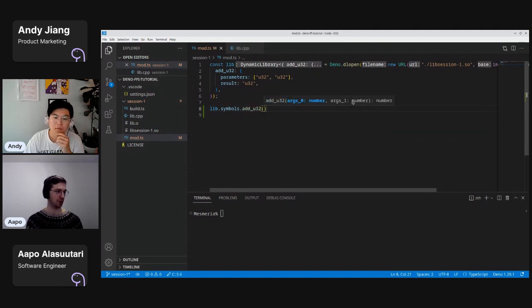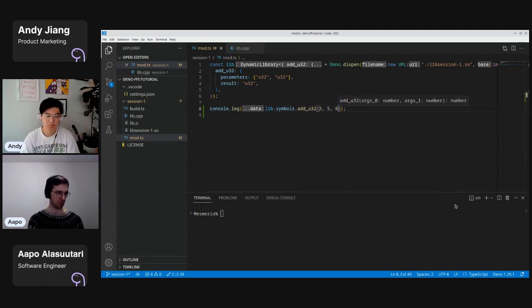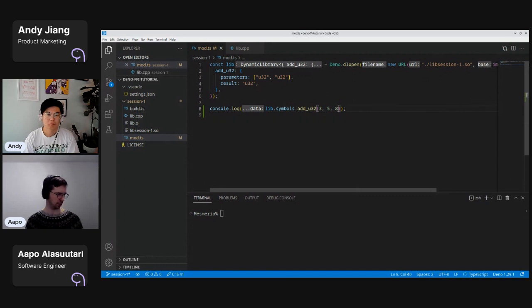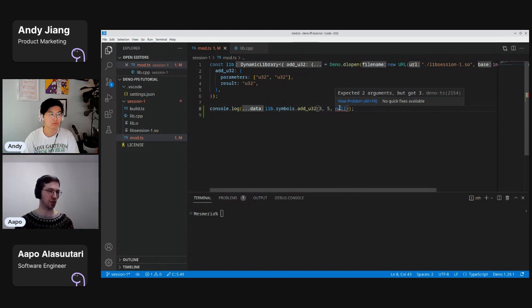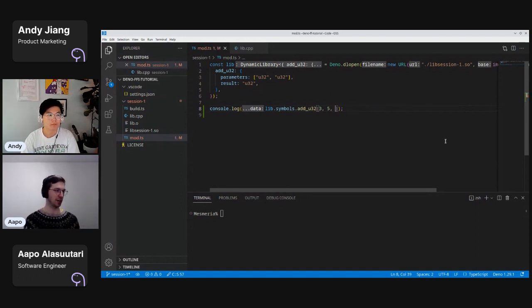And now, if we actually try and use this function, let's console log calling the add u32 with two parameters. Because this is TypeScript, it will actually warn us if we're calling it in the wrong fashion: too many arguments, wrong types of arguments. So we get some type safety here.